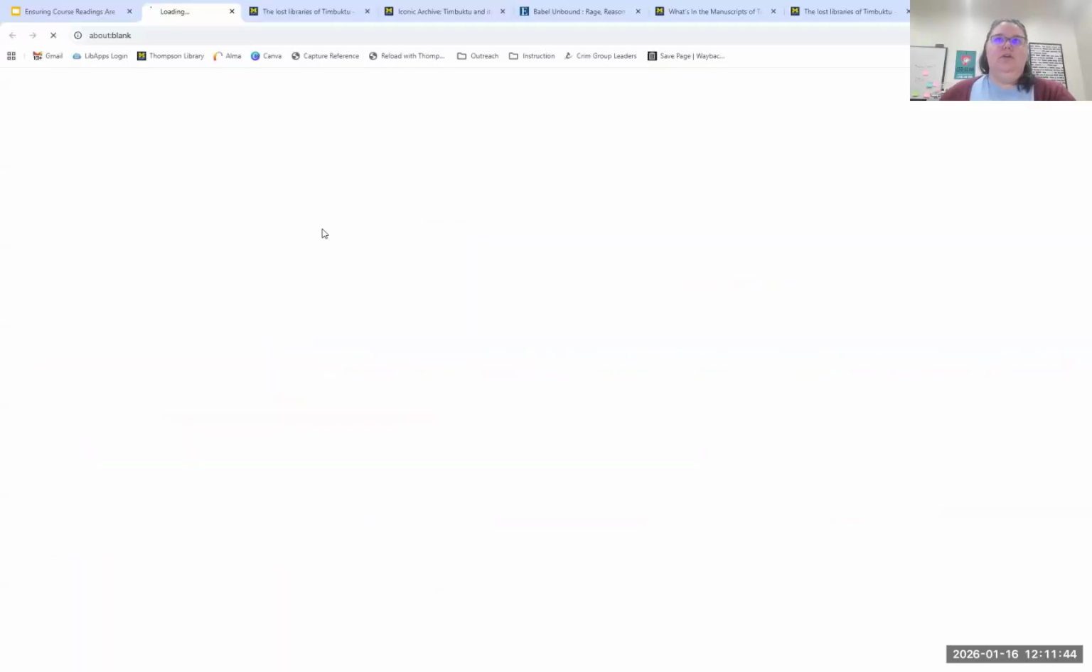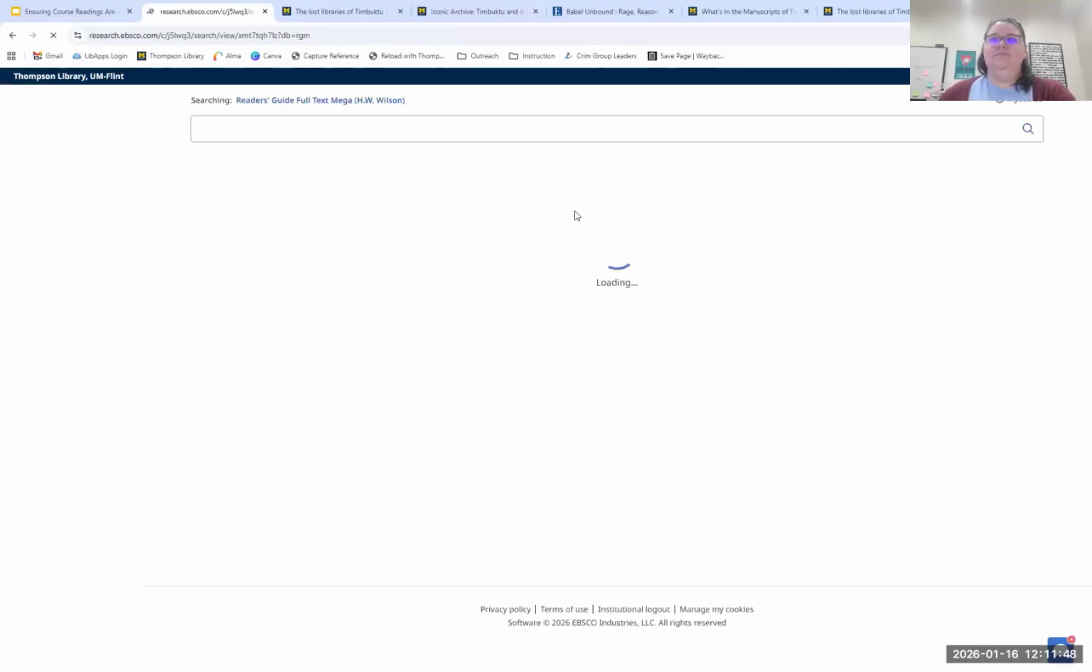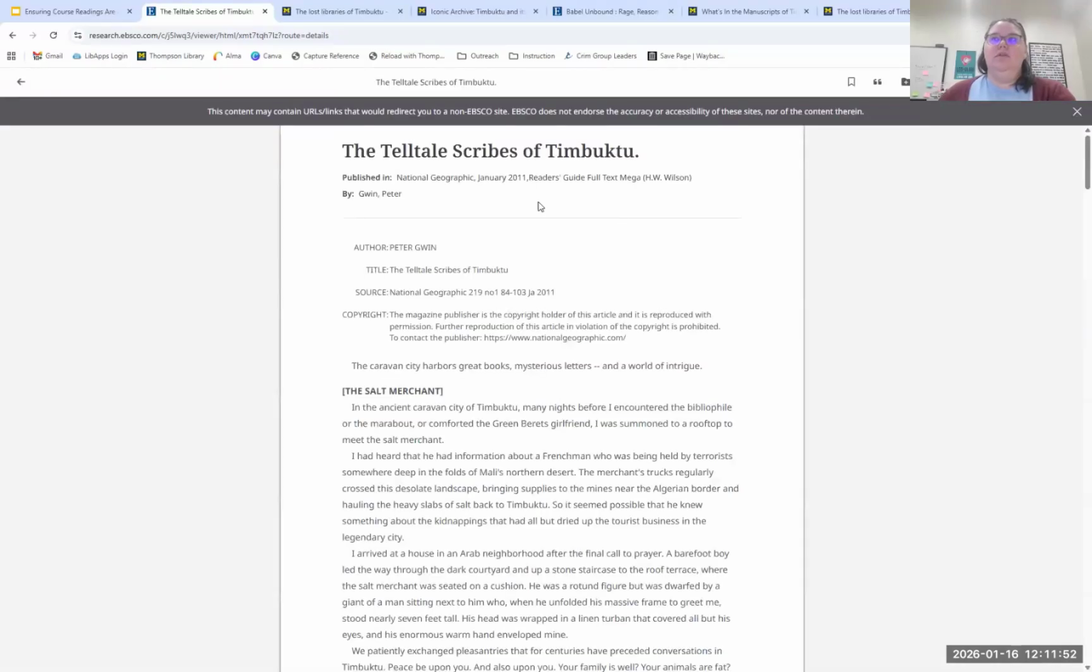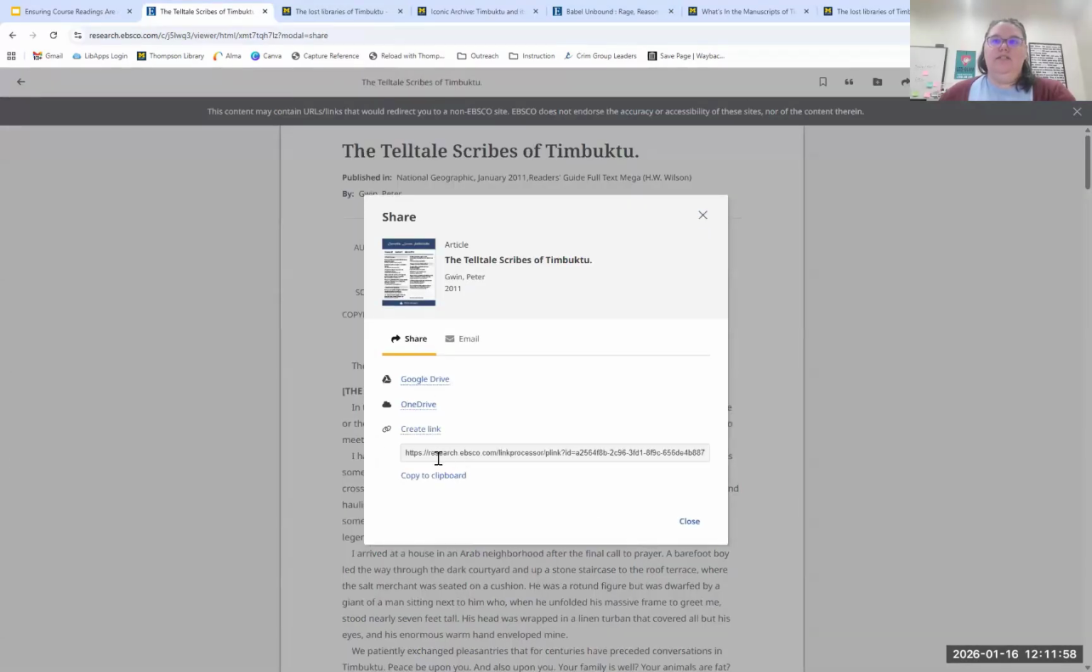For example, if we were going to go into an EBSCO database, it will look like this here up at the top, but you can see there's a little share icon here and you can create a link. And because I'm on campus right now, the link in here does not include the proxy information.